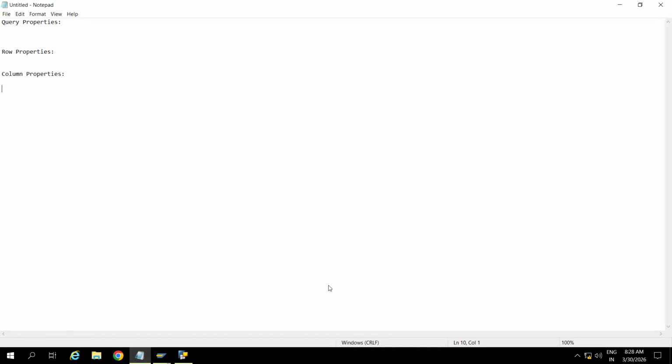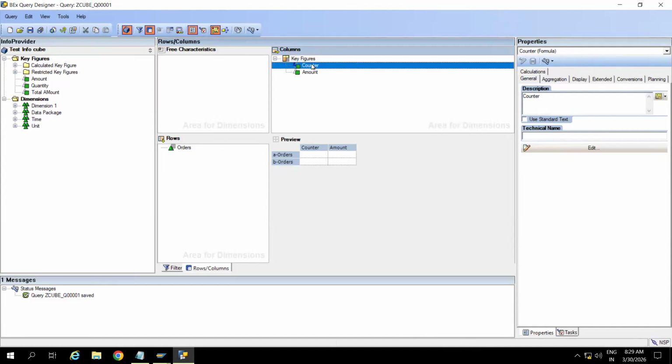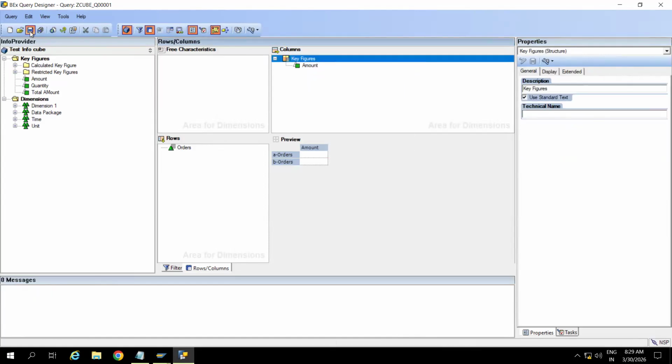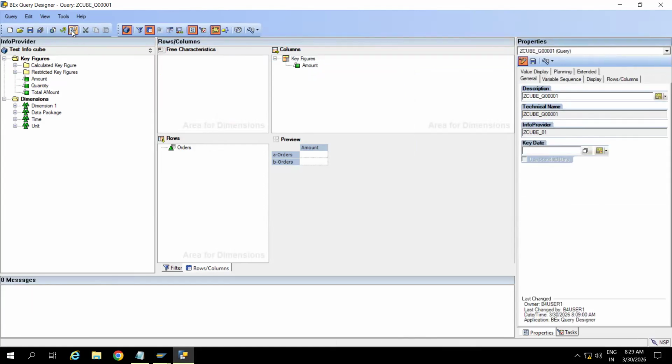Let's see today the query properties, row properties, and column properties, and key figure properties. Okay, just go to our base query and let me remove this one. Now I will save it. So first we'll go to the query properties. Now we can see when I click on the query properties, the option would be there.